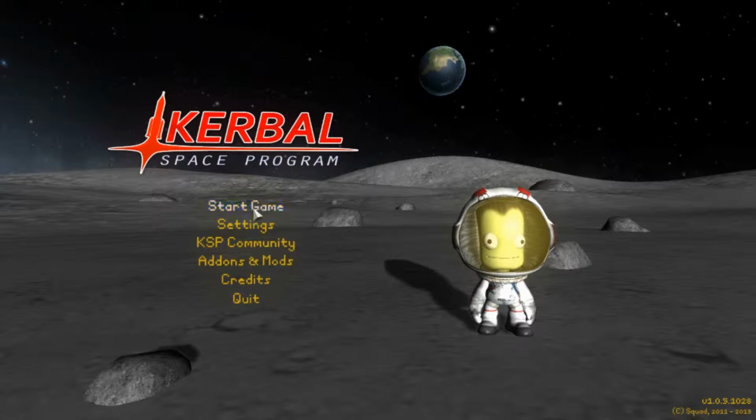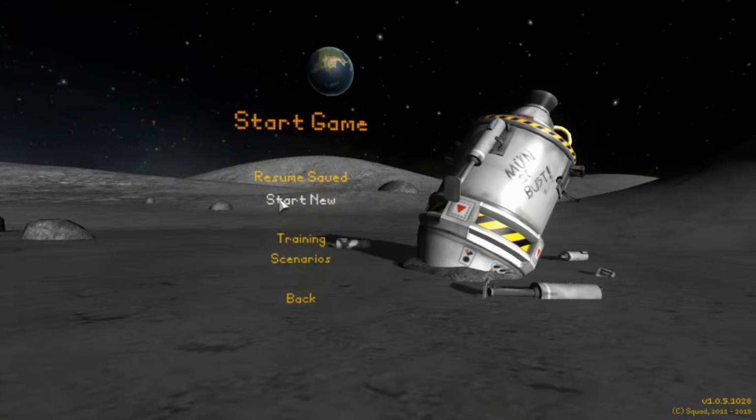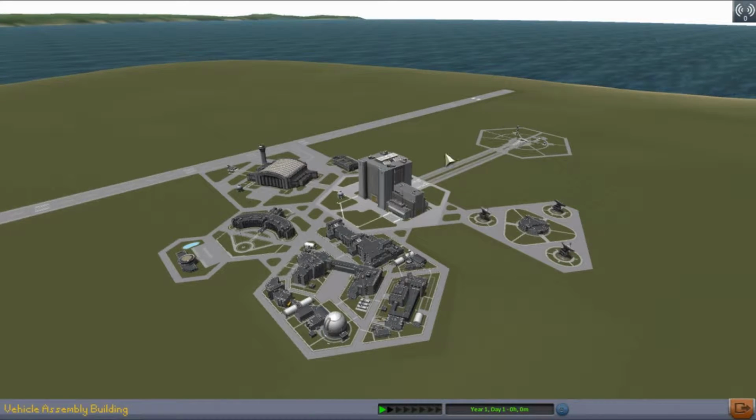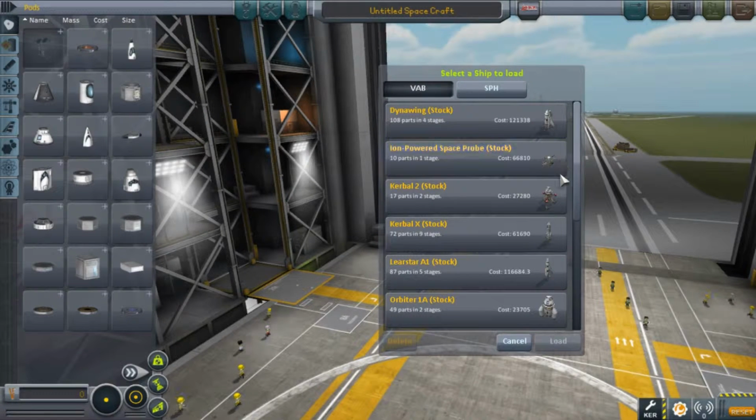We're going to start by selecting the Start Game option, and then we are going to start a new game. Select Start New and select Sandbox mode. Click on the vehicle assembly building. It's a big square one in the middle of the screen. And then select the little yellow icon to load your ship in the top of the screen.